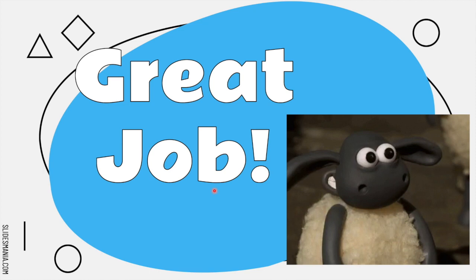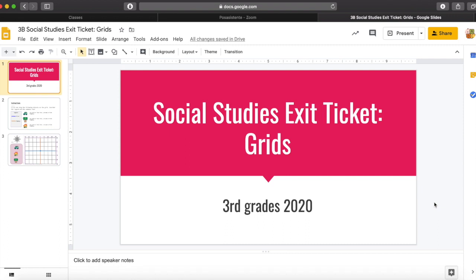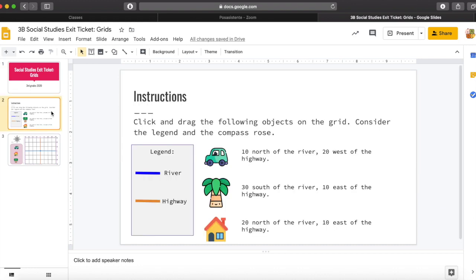And now I'm going to tell you about the exit ticket that you have to turn in. This is the exit ticket for today's lesson. You will find it in Classroom. So here are the instructions. You have to click and drag the following objects on the grid. Consider the legend and the compass rose.